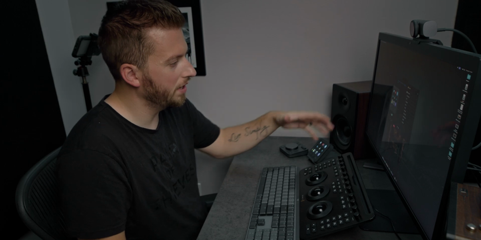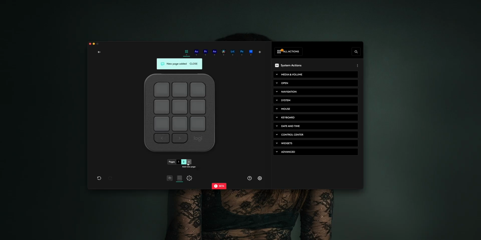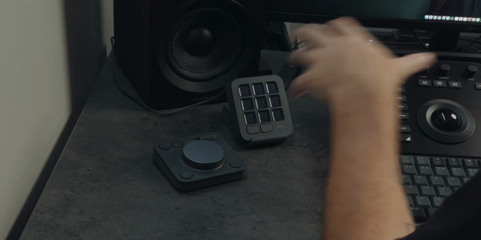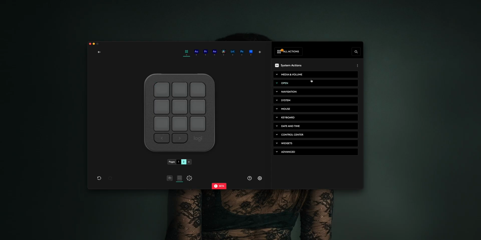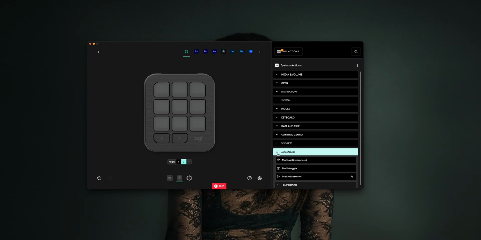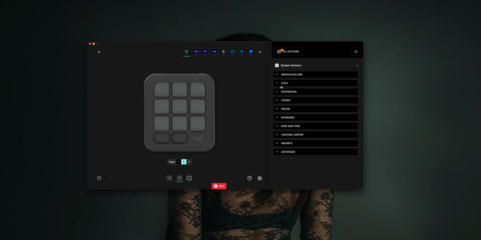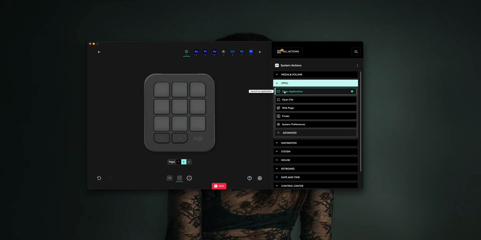And again, you can create multiple pages of this. So right now I just have the one page, but if I want to add a new page here, we can see everything happens in real time, which is cool. And then all you're going to do is go over here to your system actions. You have so many different options of what you can open in terms of specific files, applications, web pages. You can go under advanced and do some multi-action macros. We could spend all day talking about the different actions in here, but for now, I'm just going to go into open an application. So then I can just drag it to whichever one I want.